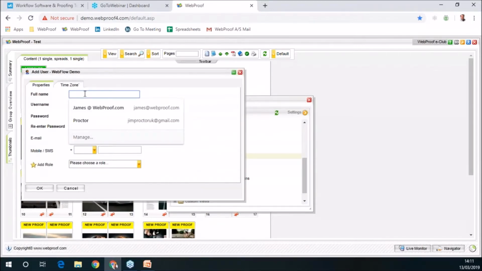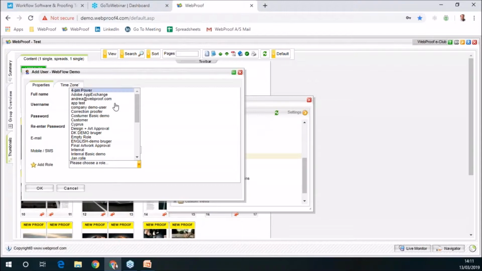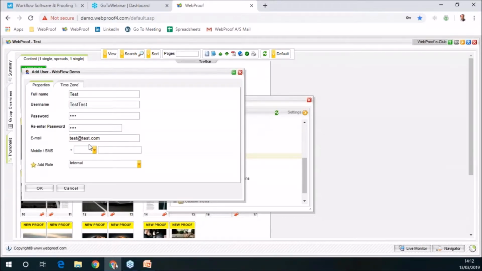In here, I enter their name. I give them a username, choose a password for them, give them an email, and I can enter their phone number. If you are basic and above, they actually get SMS text messages. And I can choose a role as well. I can create roles too, which we'll come on to. Just for the sake of argument, we'll call them an internal user.